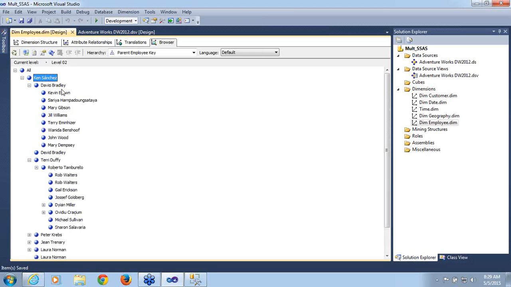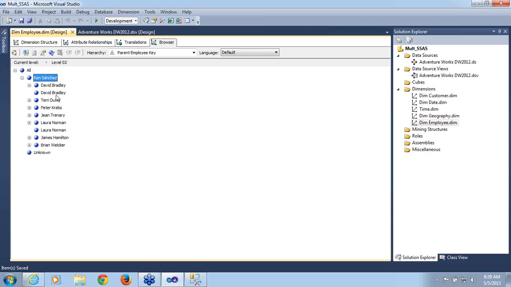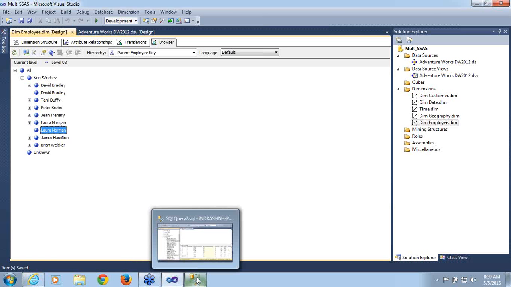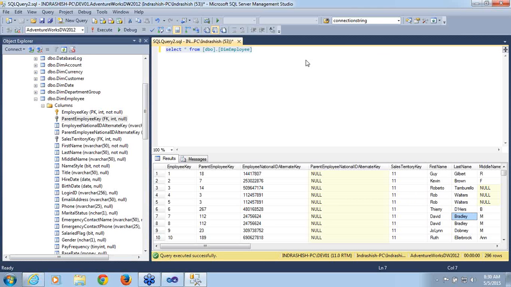Okay. So now one thing you might wonder is why is David Bradley showing 2 times? Why is Laura Norman showing 2 times? That is due to the data. Okay. So in this data, you can see here for David Bradley.